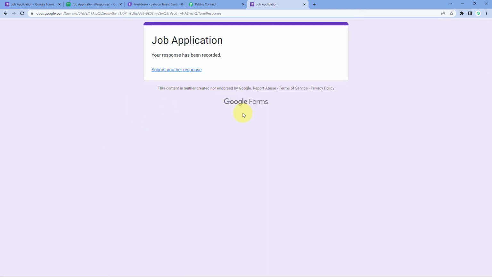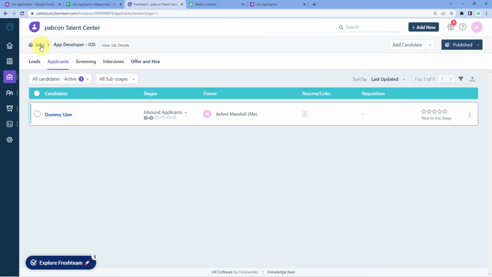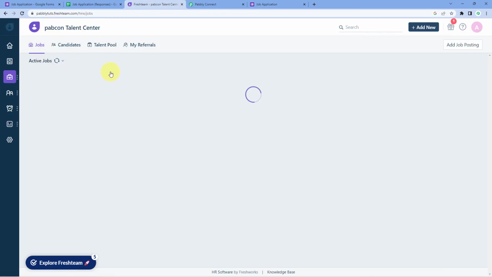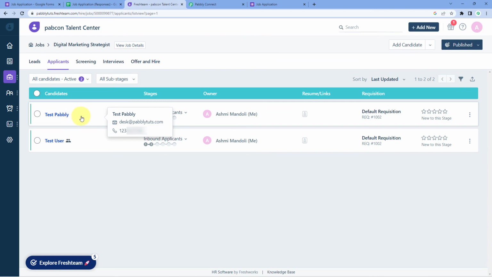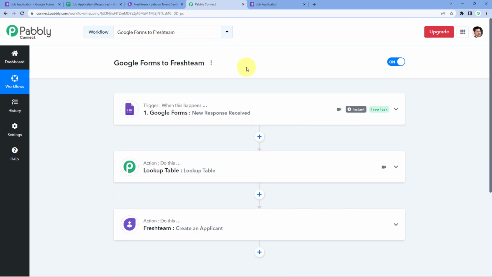So the form has been submitted, and as this form has been submitted, instantly, automatically using this form submission data, a new application has been created in Freshteam. So let's go to jobs, and digital marketing strategist. For this position, we have applied. Just open it. And yes, here you can see that test Pabbly, the same user, the same application is being created instantly in our Freshteam account. This means the automation workflow which we have created in this video is working perfectly fine.